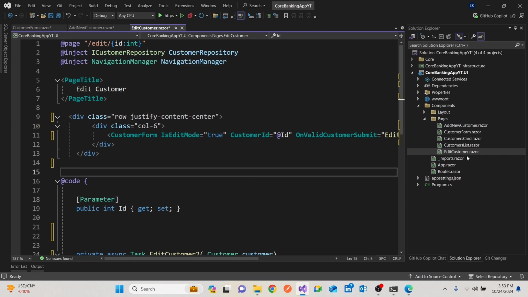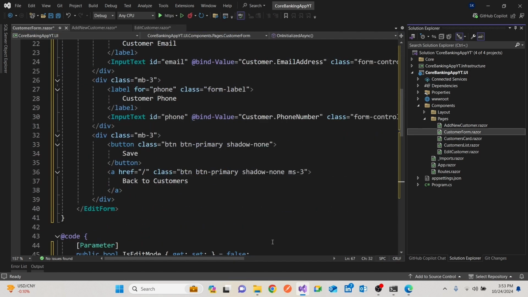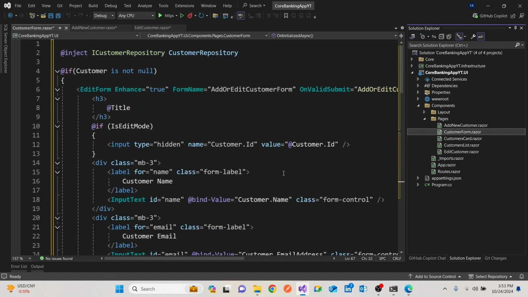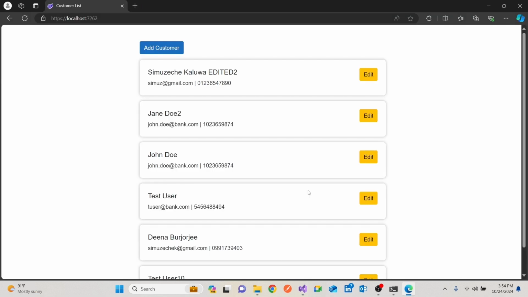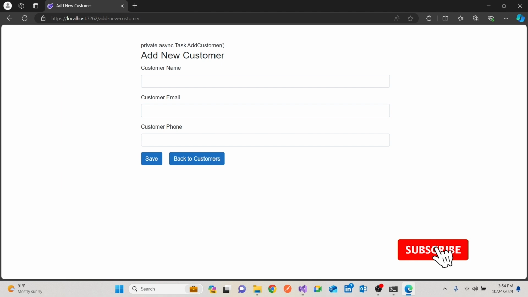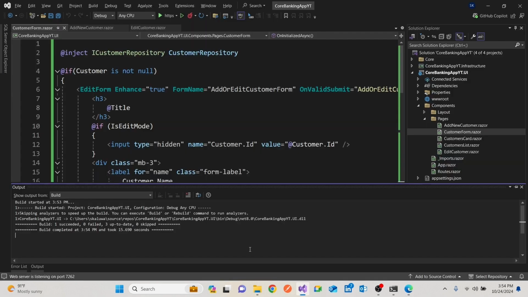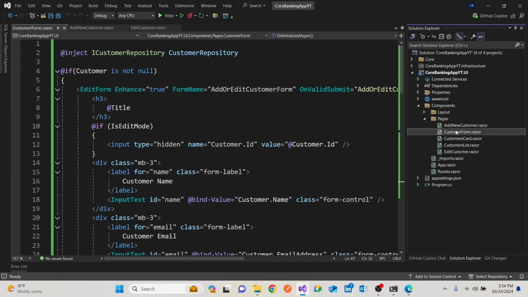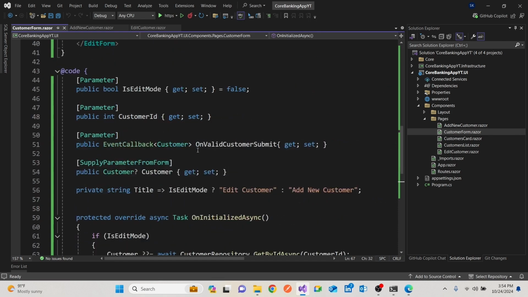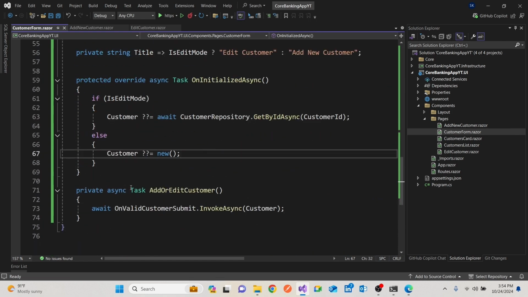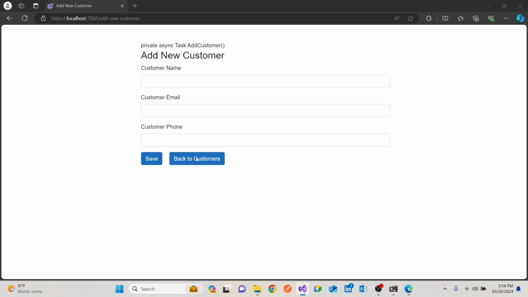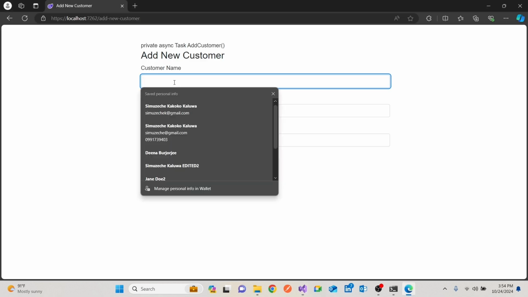like so. So let's go to the customer form. We have save there. So let's try to run it and see what we are going to get. So I'm going to click the hot reload. So it's loaded. I'll try to add customer, and we see that it says add customer, but we're seeing private async task add customer. Okay, that should be with our markup. So let's go to the custom form, add. Interesting.